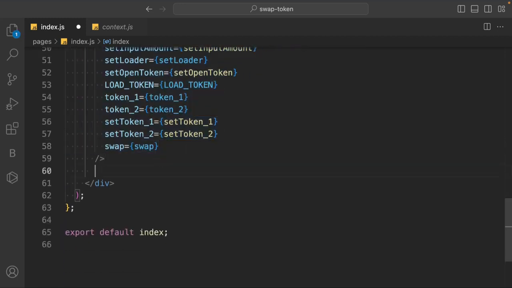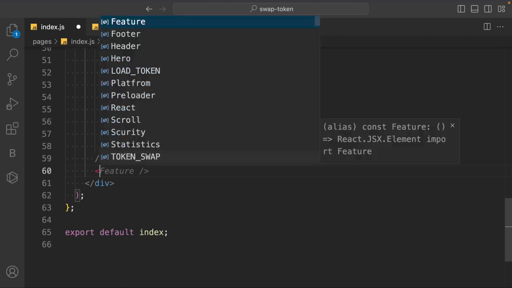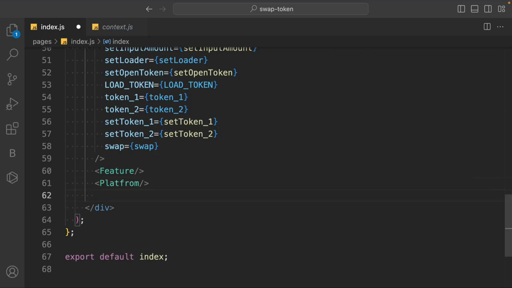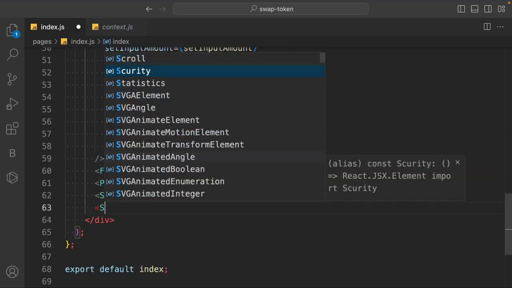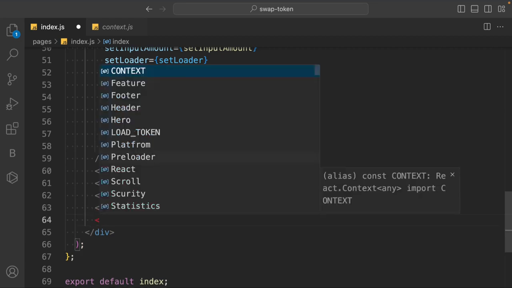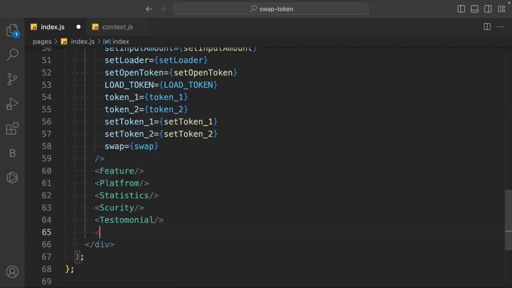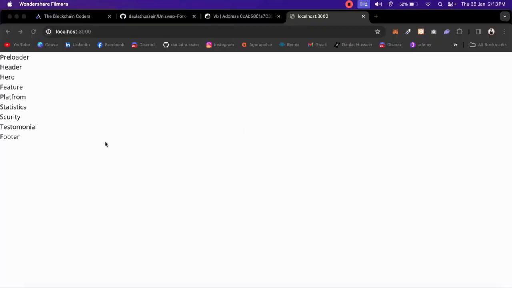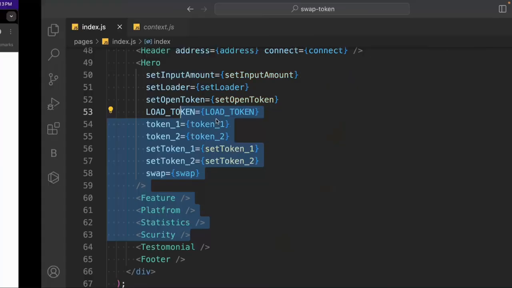Now we can come here. Let's call the feature. Then the next component is going to be a platform. Then we have the statistic. We have the security. Then we have the testimonial. Then we have the footer. Now we're going to have the dynamic components. You can see all the components are reflecting fine. We have to work on a lot of components. Now we can come back here.